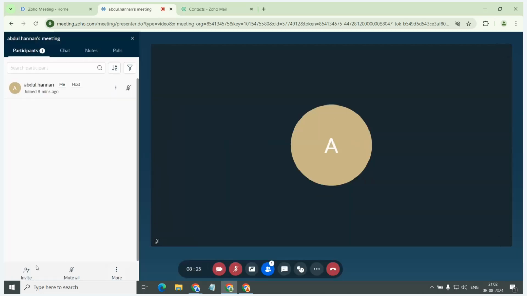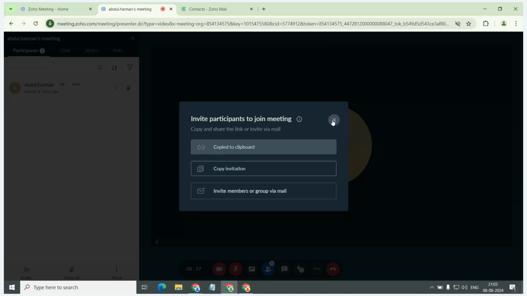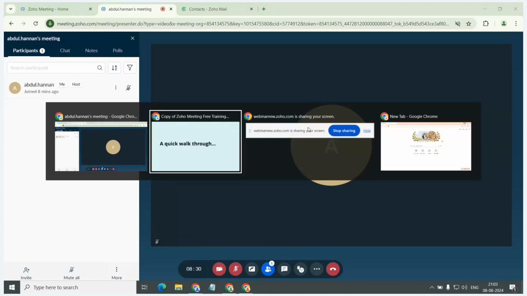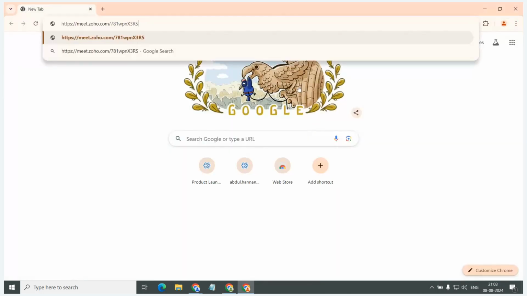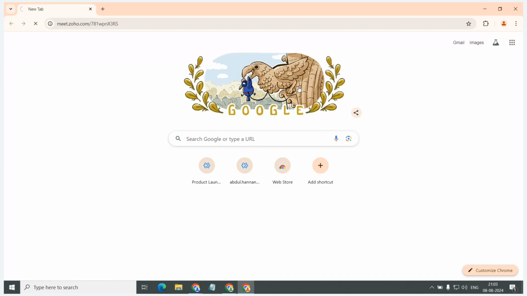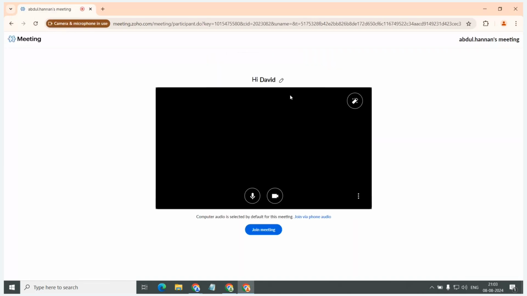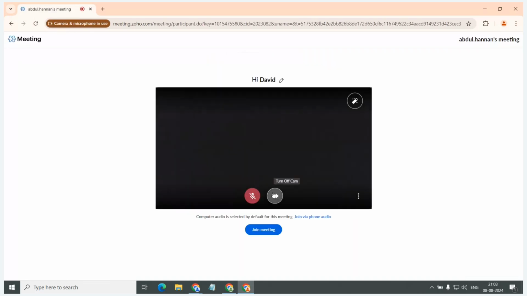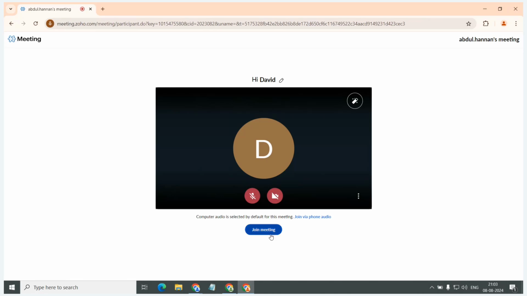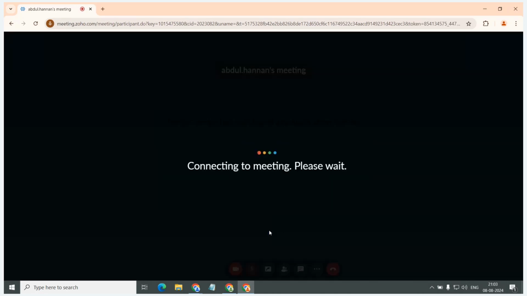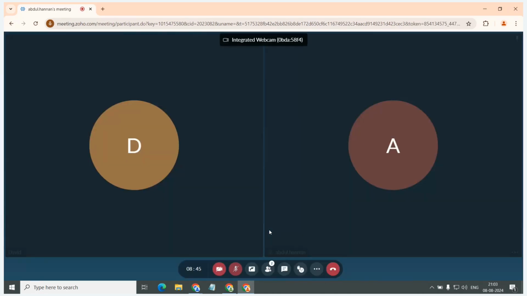So now let me also join as a participant and show how the participant screen looks. The participants can join the session easily via web browsers just by pasting the link, as you can see here. They just need to provide their name, select their devices, and they can join the session. So this is how the participant screen looks.